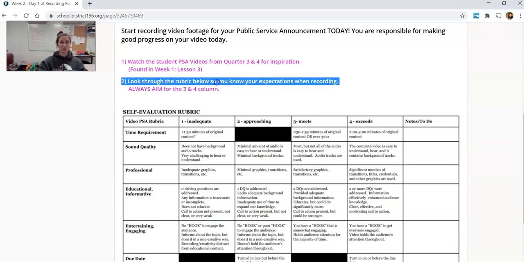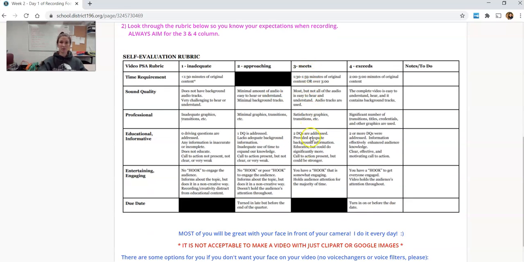Then secondly, you're going to look through the rubric that I have posted right here, and you're going to make sure as you're looking through that you are looking at columns 3 and 4. If we follow meets or exceeds of each of those expectations, you're going to do a great job.